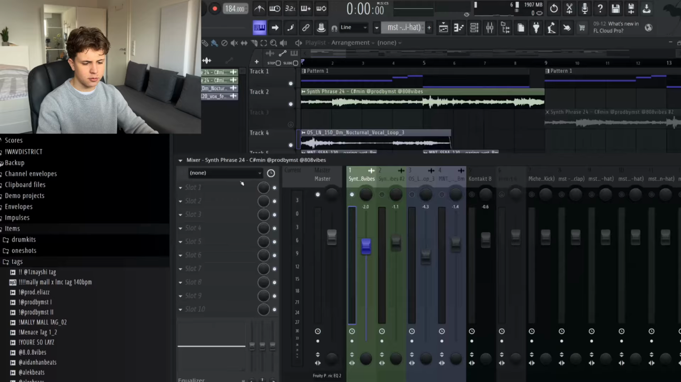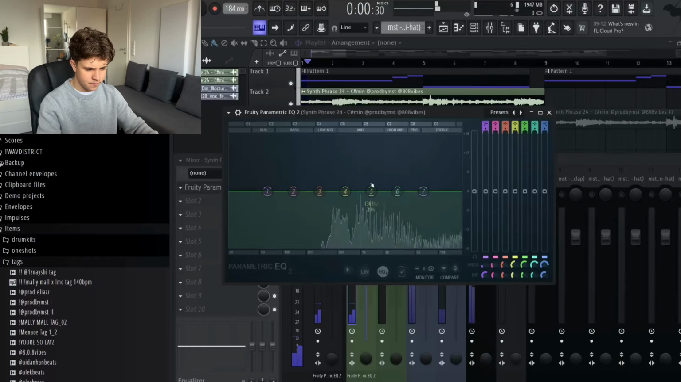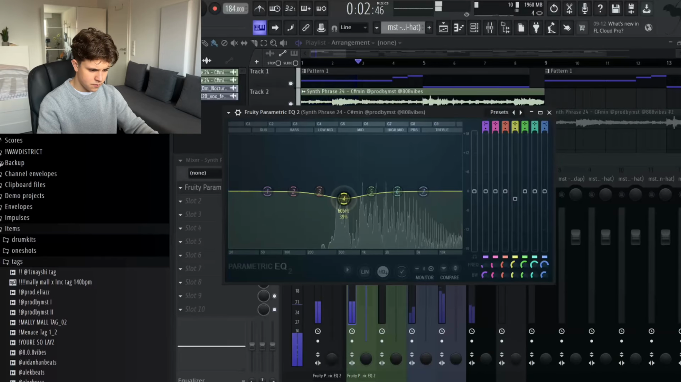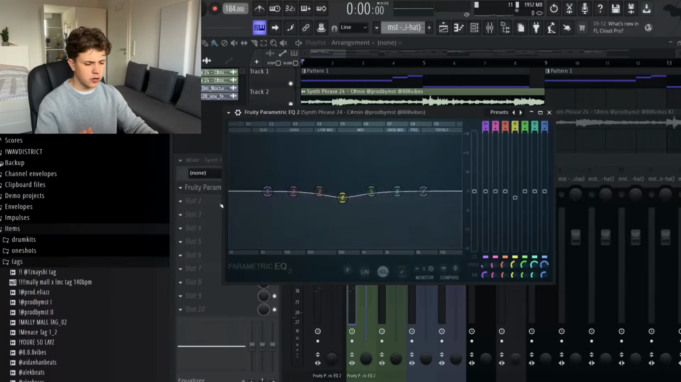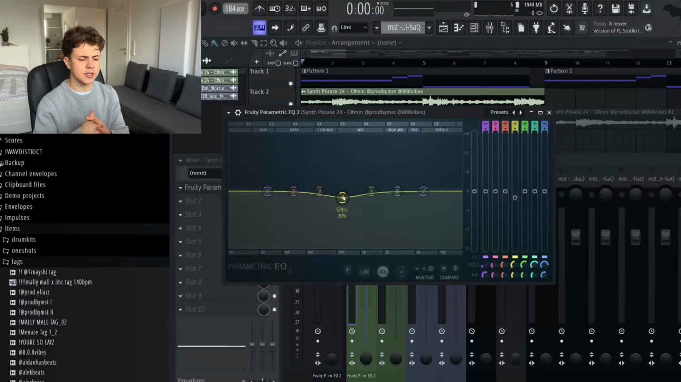So first I'm just gonna start with this synth phrase right here. As you can see, we don't have any unnecessary lows, which means we don't have to add a low cut. But I still lowered some at 580 Hertz, because I thought that there were a lot of frequencies going on. This is also the area where I want the vocal to be very present, so I'm already carving out some space for the vocal.